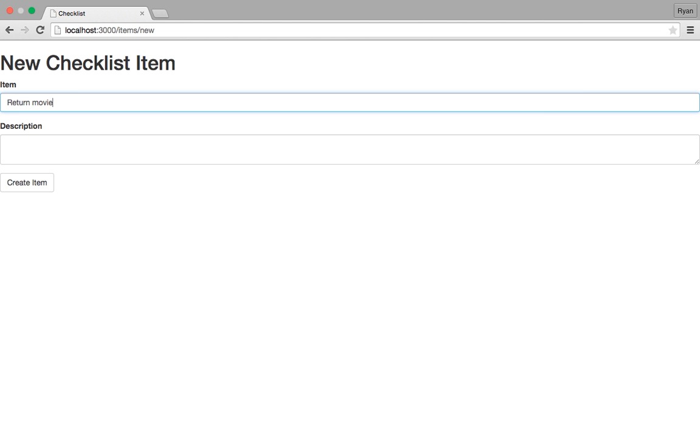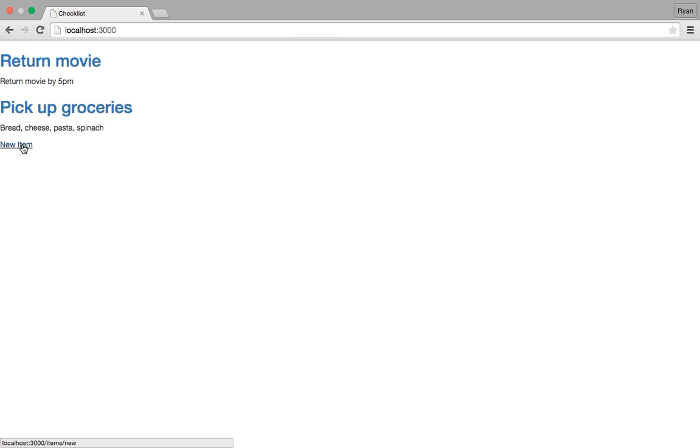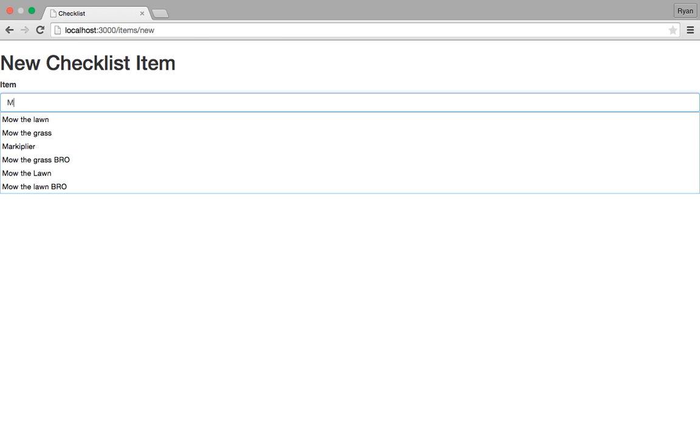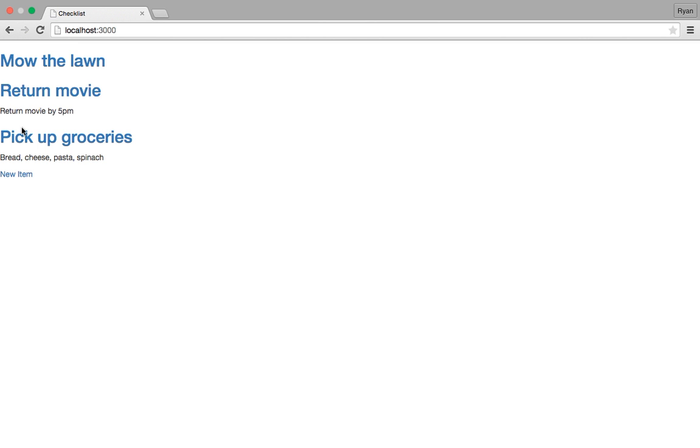We'll just create a couple more items so we have some stuff to work with. Return movie by 5. I don't know how many people actually rent movies, but let's do it. And we'll add one more. I've been doing this a lot, as you can see. We actually don't need a description, so we'll just leave it like that.